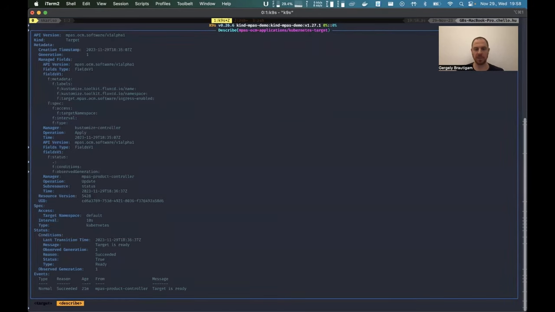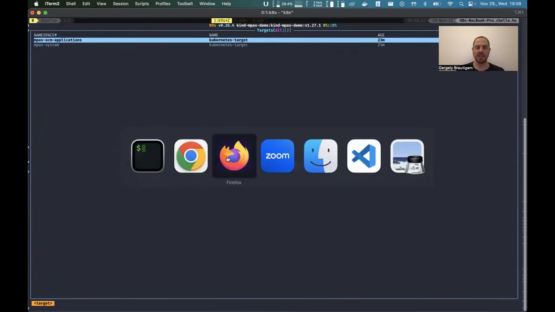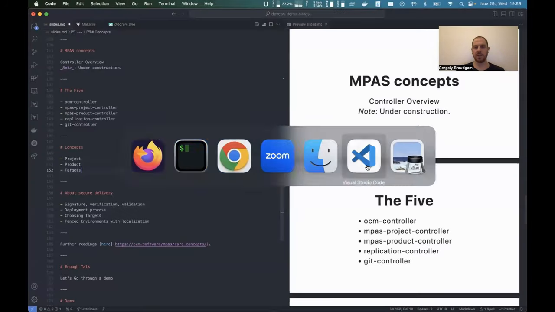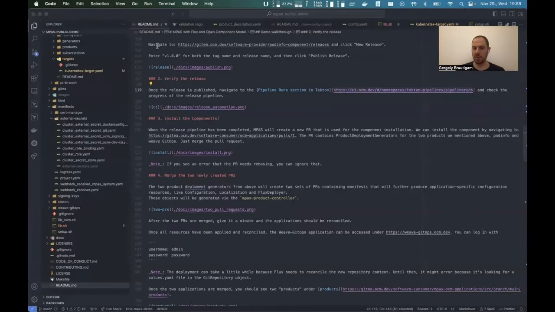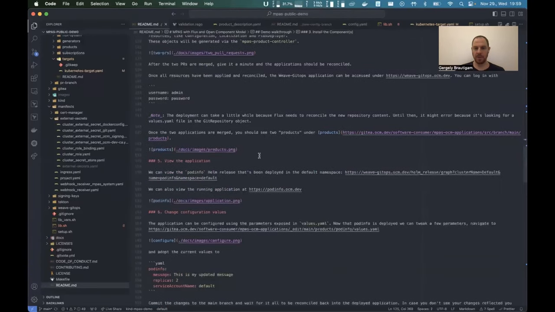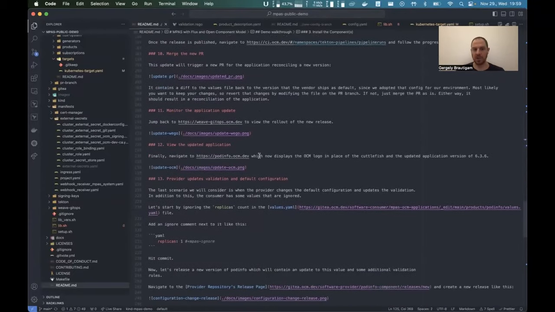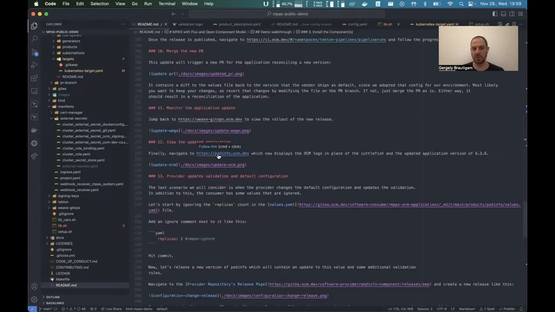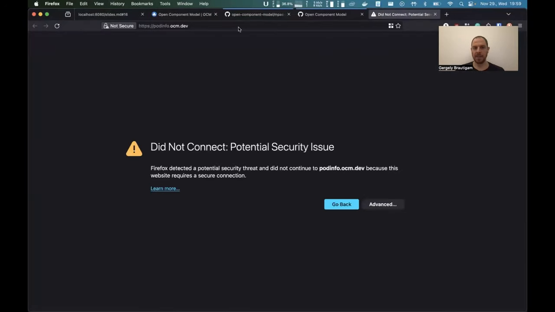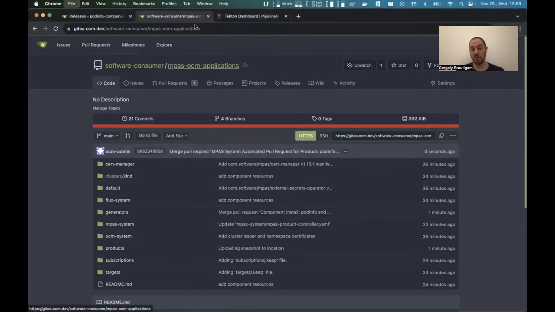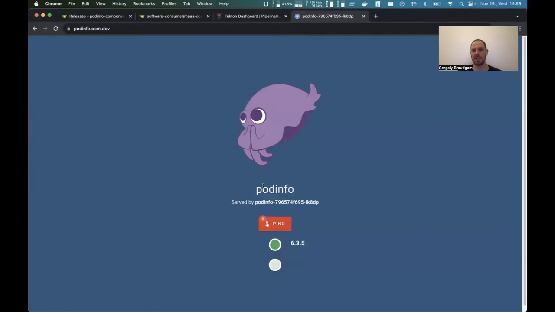So once this PodInfo application has been deployed, the demo is configured with credentials to be able to access it. This is the README for the demo. So you can access basically the PodInfo through this link. So if I do that, it only works in Chrome at the moment. I should have the PodInfo application.